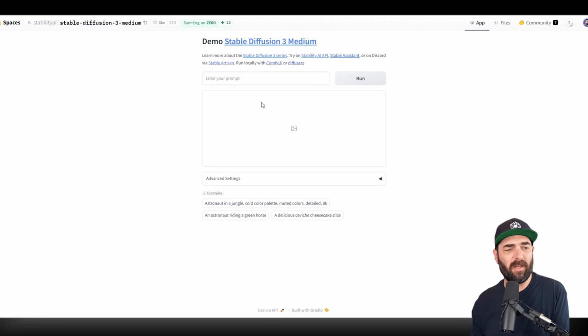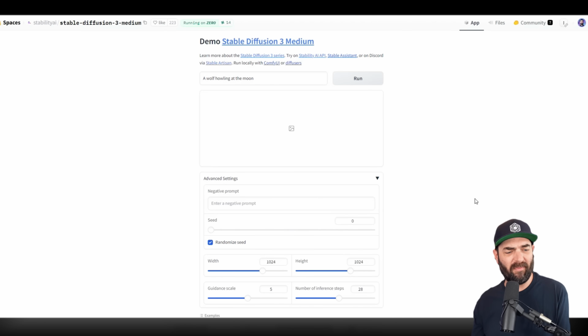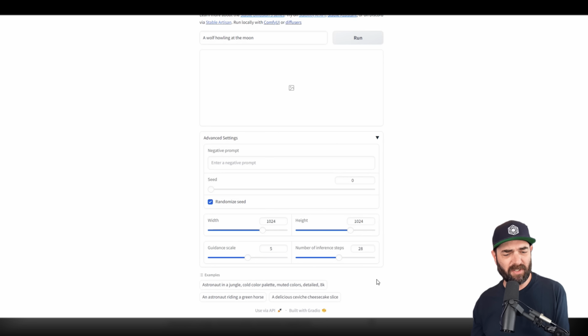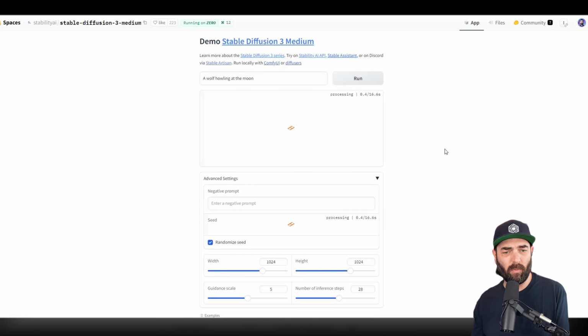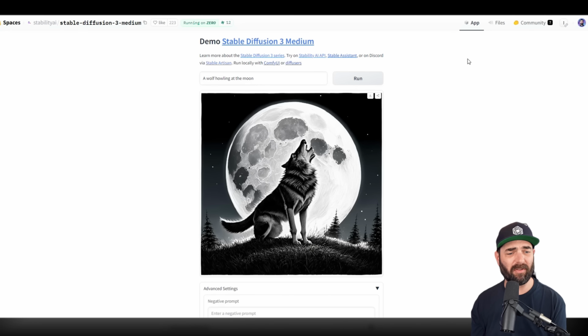But here's where you can test it. Let's use my old standby, a wolf howling at the moon. Let's see what we've got under advanced settings. I'm pretty much just going to leave this all by default here and see what it comes up with. We'll click run. Not too bad. As of the recording, it's claiming it's going to take about 16 seconds. And sure enough, it was about 16 seconds.